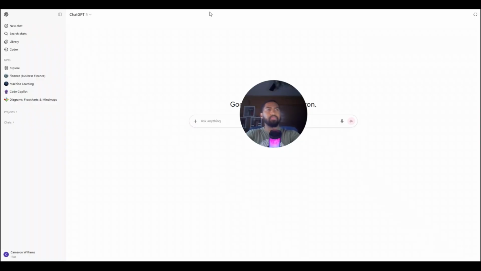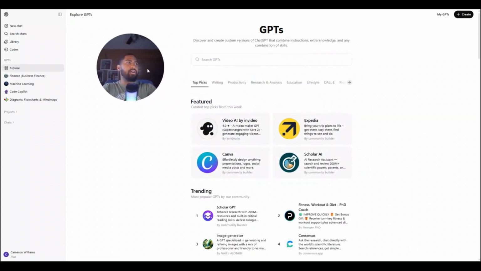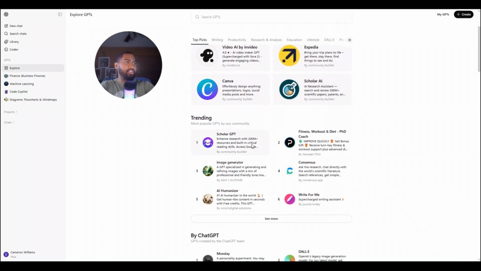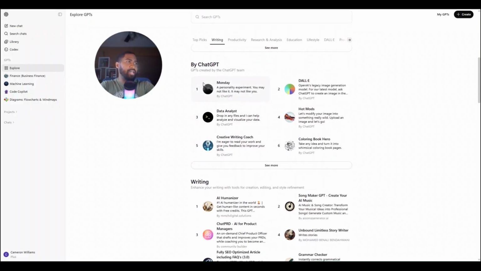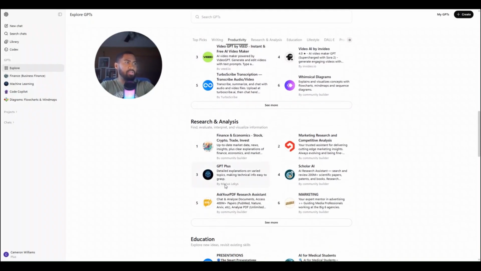So what you want to do is, on the left-hand side, go where it says GPTs, right? And you want to hit Explore. Now you can see all the other GPTs that have been created, that are trending, that are by ChatGPT, writing ones, productivity ones, research and analysis ones.